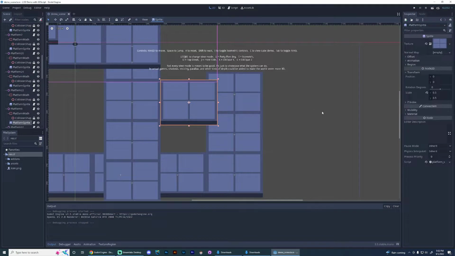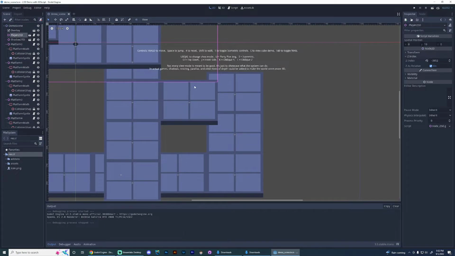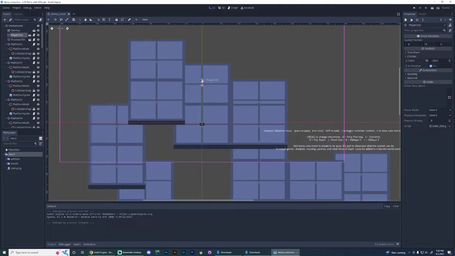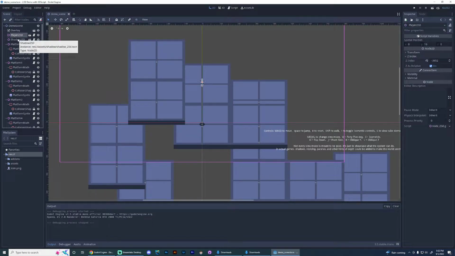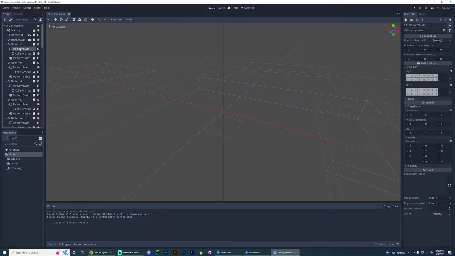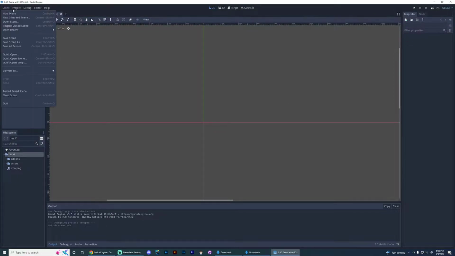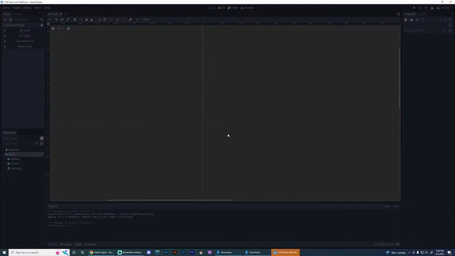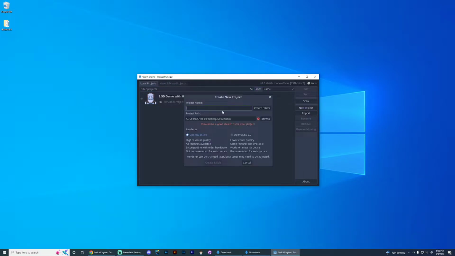Okay. Let's take a look then at what they have going on here. So, we have the player, it looks like. Okay, so that's not the player. Okay, so are these script things? Yeah, this looks a lot like Unity. Platform map. Okay. Interesting. So let's go ahead. We'll just close this. Project. Quit to project list. Alright, so let's go ahead and make a new project.